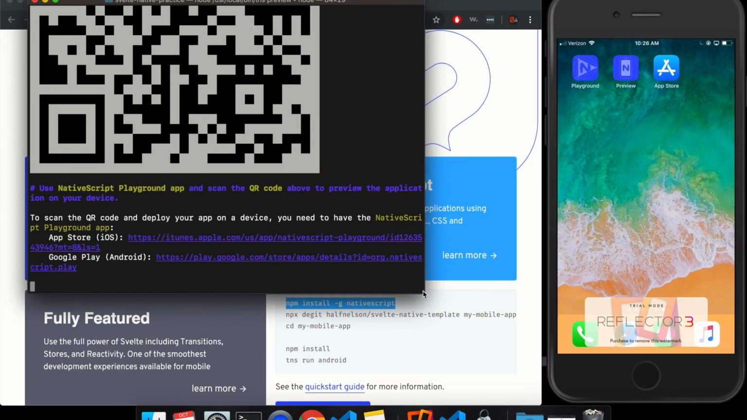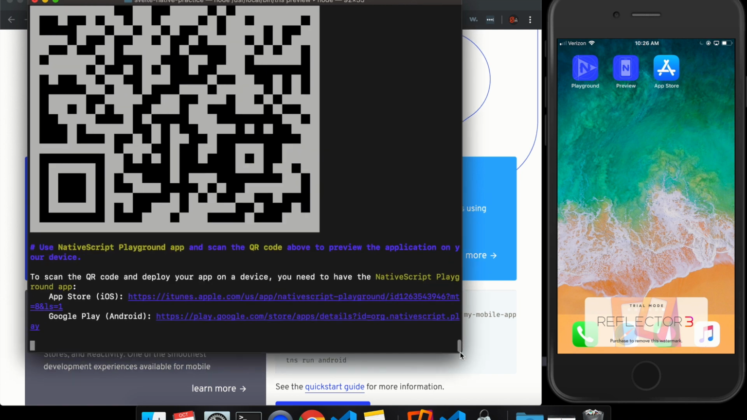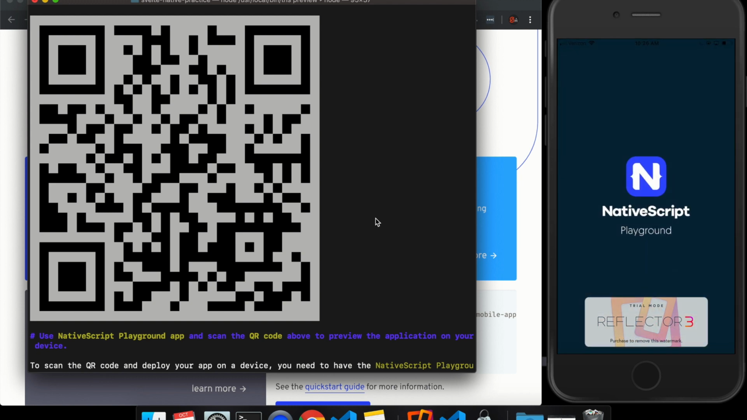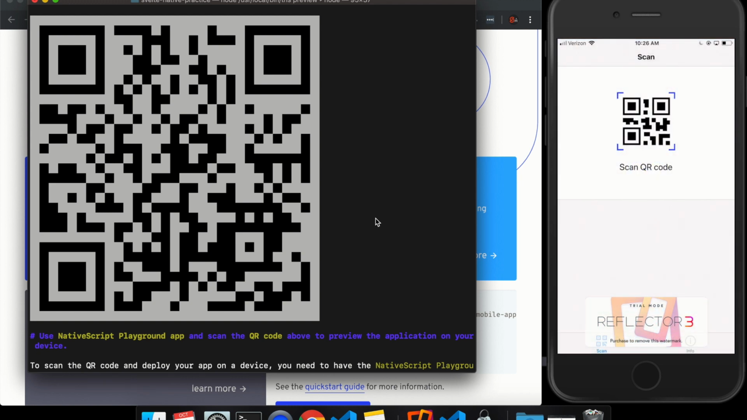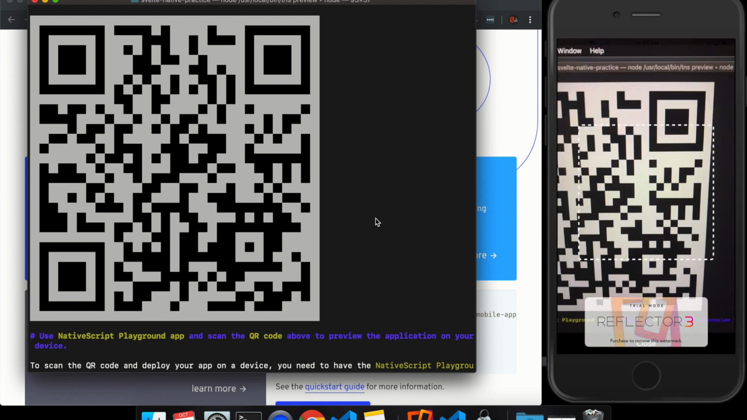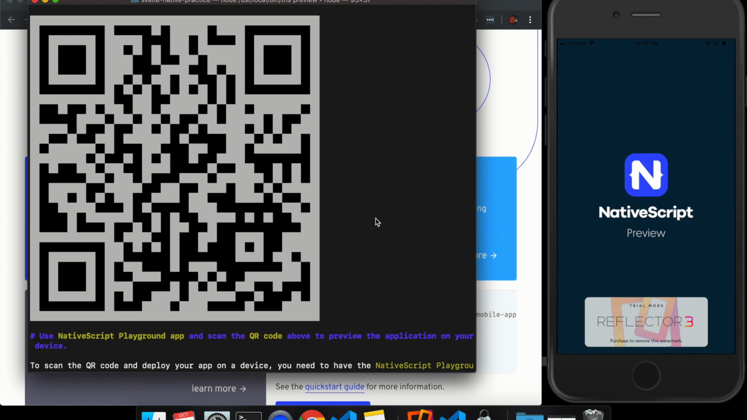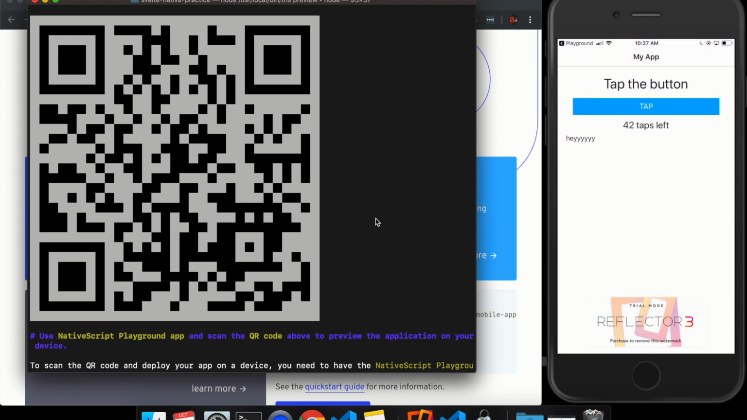Okay, so tns is done running. So here it'll give you this QR code right here, and you'll need to open up the Playground one, I believe. Yeah, see, and then scan QR code. And here I am scanning the QR code. Cool. Okay, and then it will open it up in the other one.